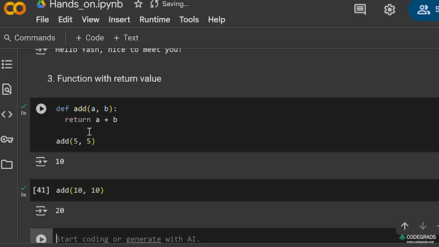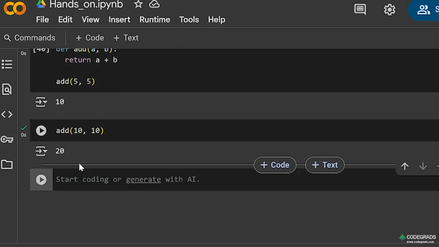So this is the use of return, and you can build another function named subtraction, mention two values, a comma b, return a minus b, and you can create a function which does the subtraction operation. So this is function with return value.